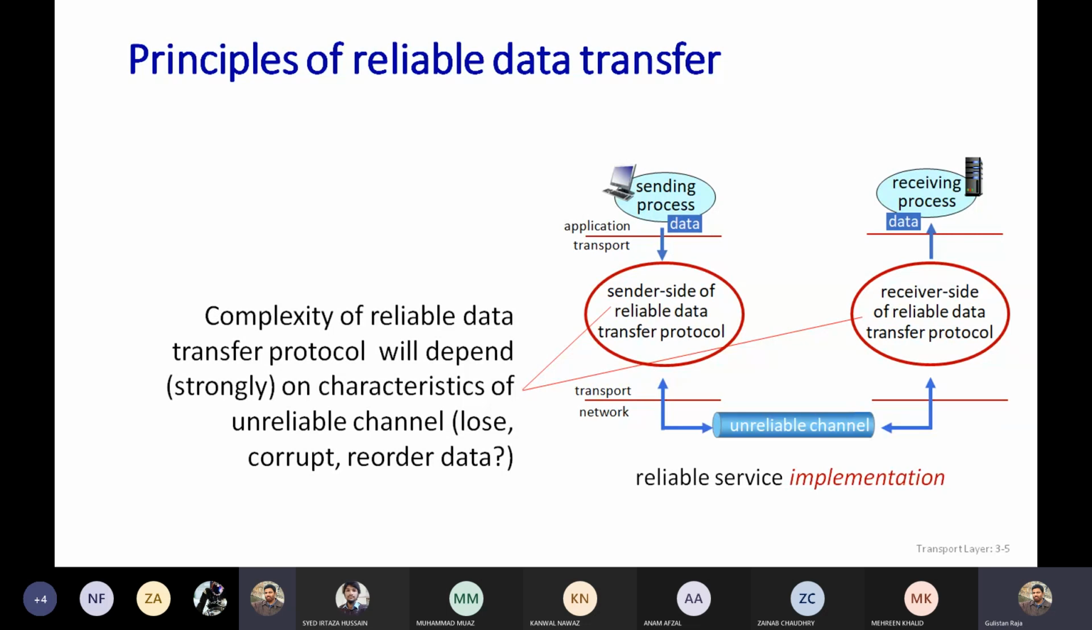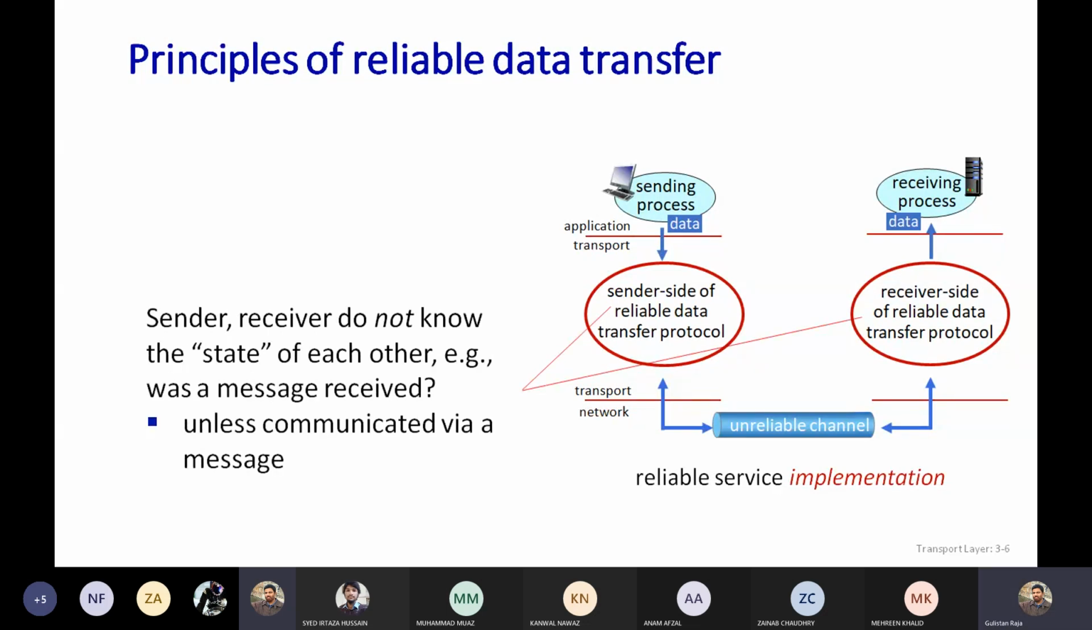The complexity of this reliable data transfer protocol depends on the characteristics of the unreliable channel. Let's say your unreliable channel loses data, corrupts data, and reorders data. The complexity of that protocol would be high in comparison to a channel that only loses data or only corrupts data. So as you increase the characteristics of the unreliable channel, complexity becomes high.